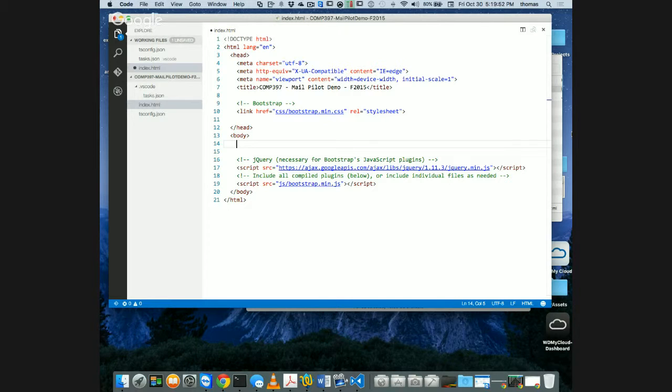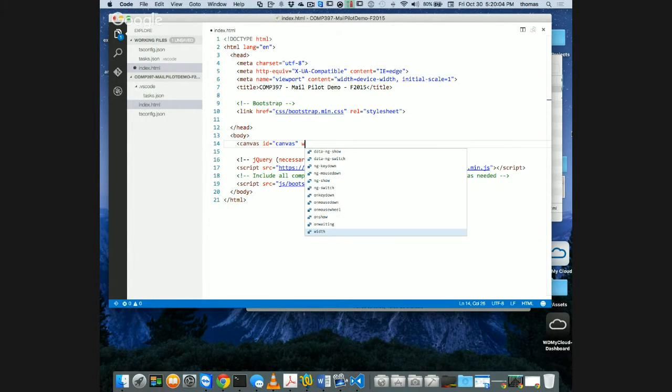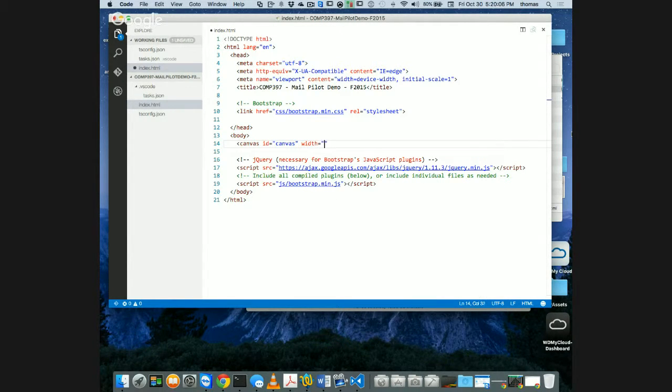We need a canvas, right? Remember for Create.js, we need canvas elements. We're going to put a canvas in there, and we're going to give it an ID of canvas. We're also going to give it a width and a height. So width is equal to 640, and height is equal to 480, some basics. And then just close off your canvas.